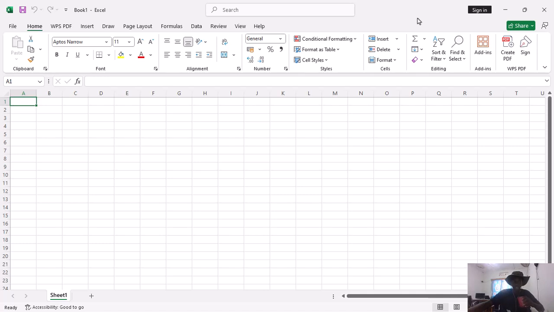Let's look at where we'll be doing most of our work, and it is between these cells. What is a cell? A cell is an intersection of a row and a column. You have lines running vertically and horizontally, and this little box surrounded by a green border is what we call a cell.